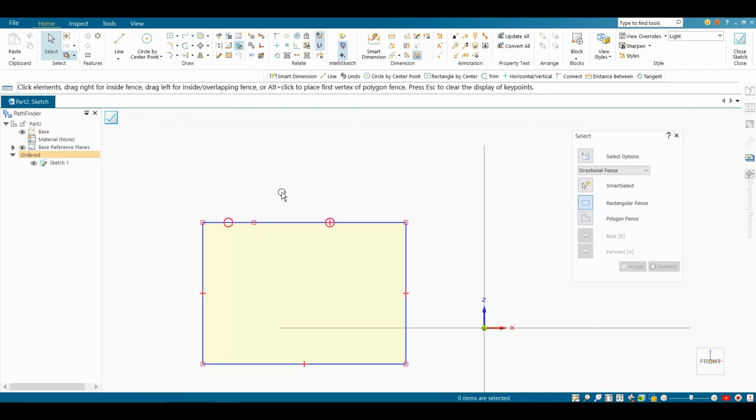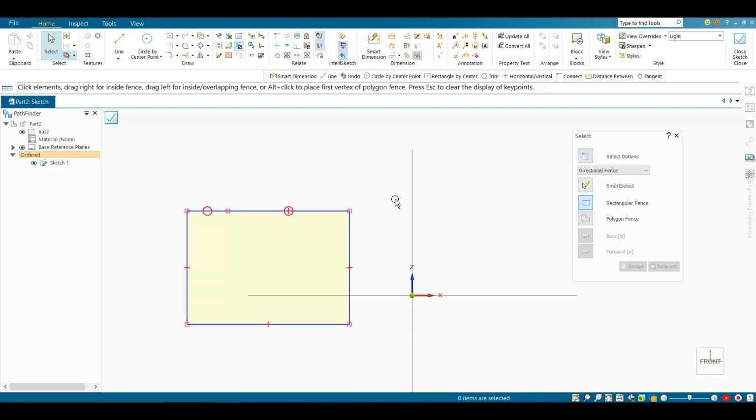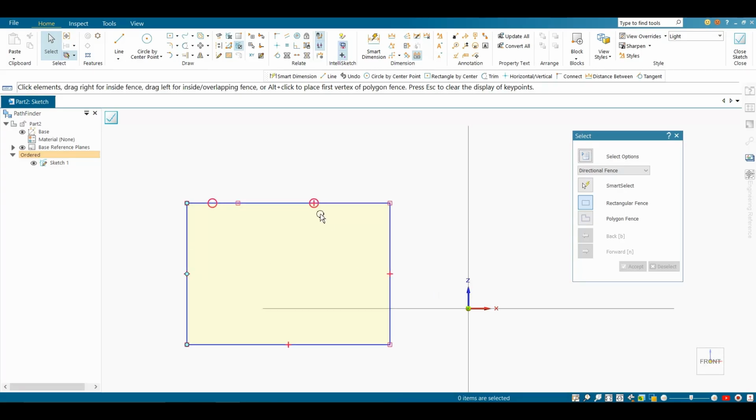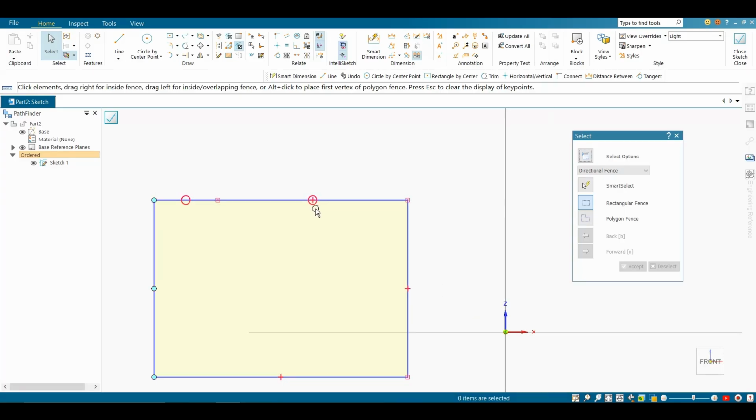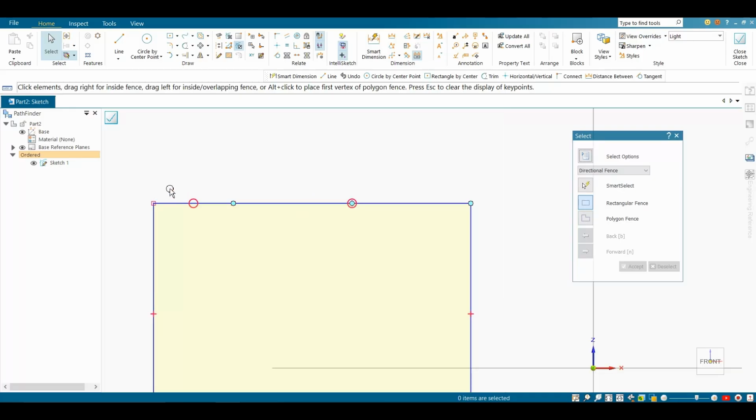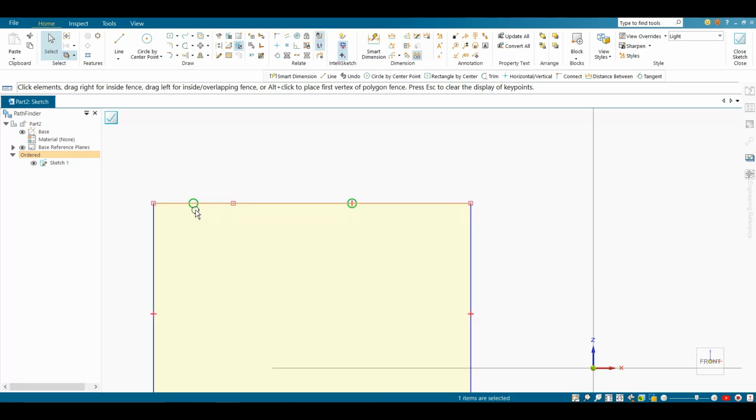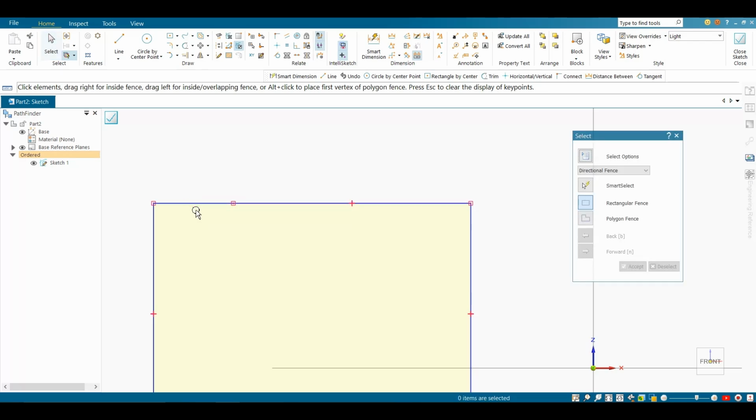In SolidEdge, the basic sketch color will be blue if it is under-constrained. And if you apply any constraints, then that particular constraint will be directly highlighted here. So if you hover on any particular constraint, you can directly just delete it if you want.